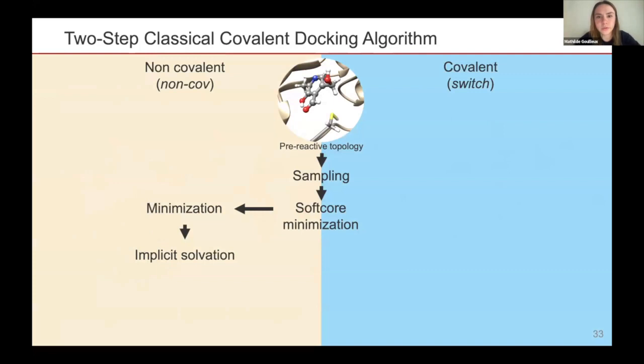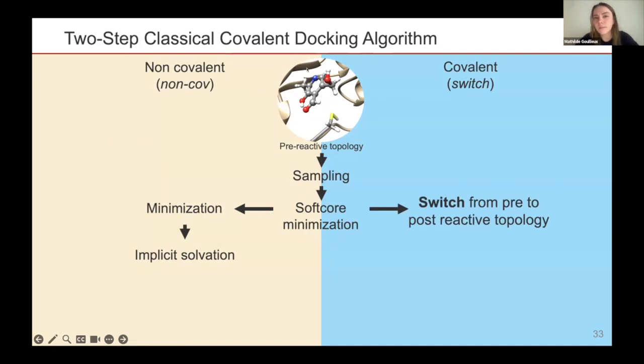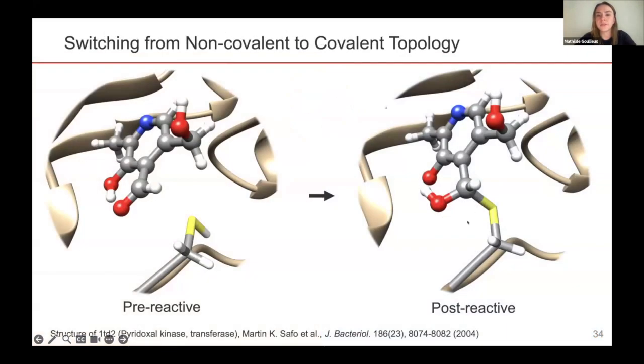So basically, the code is going to work as follows. On the left side, you can see the non-covalent docking, which I described in a short video. We do the sampling, the soft core minimization, and then the scoring, which is the minimization and the solvation. If we want to perform covalent docking, we switch from the pre-reactive to the post-reactive topology of the complex before the scoring. So the sampling is performed on the pre-reactive topology of the complex, and then we switch to take into account the energetics of the covalent bond during the scoring.